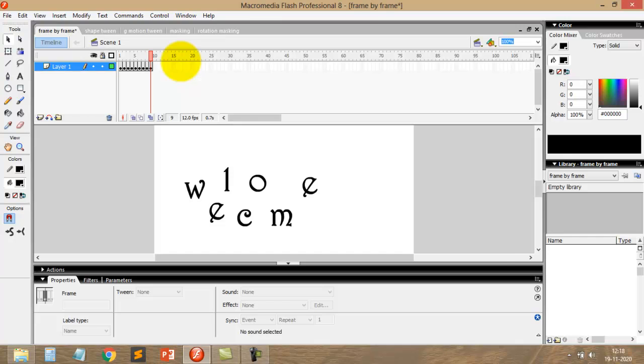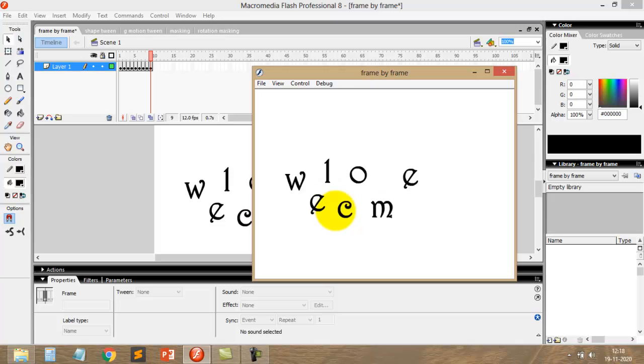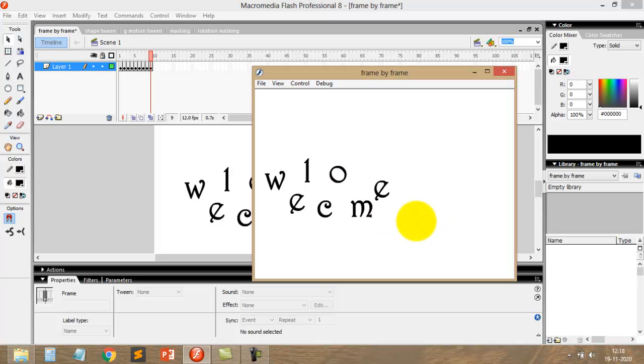Now let's see the animation. Look here, it's becoming very fast than before. So here I have deleted that frame, that is F5. If you increase the frame, then it will increase the duration. That's the only difference.